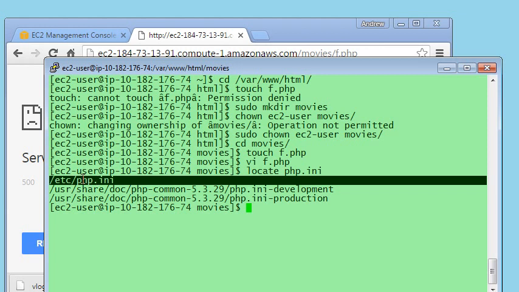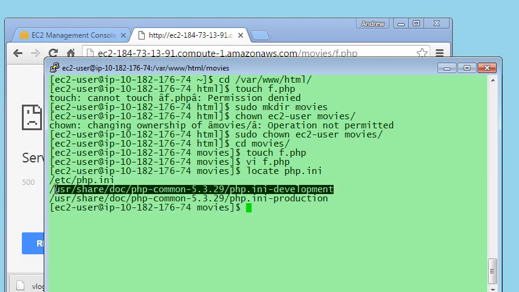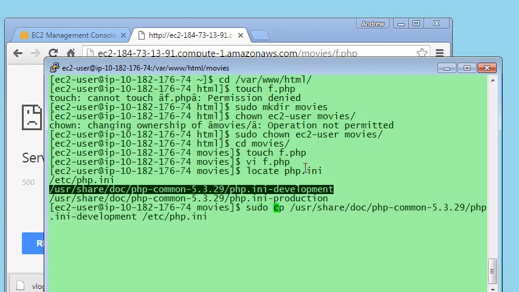Rather than edit that file directly, what I'm going to do is copy this file here, this development version. I'm going to use that to overwrite the ini. So what I need to do is copy that file there, and I'm going to copy it over /etc/php.ini. But of course only the super user is allowed to do that sort of thing, so I sudo that command.